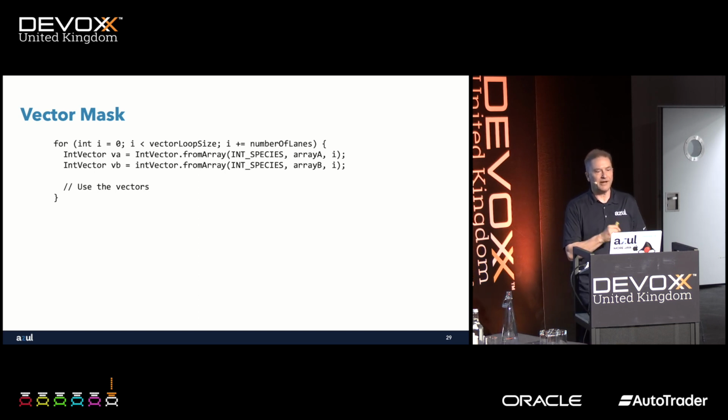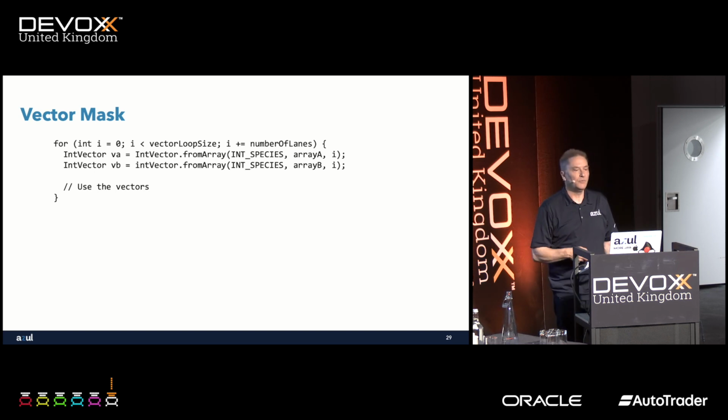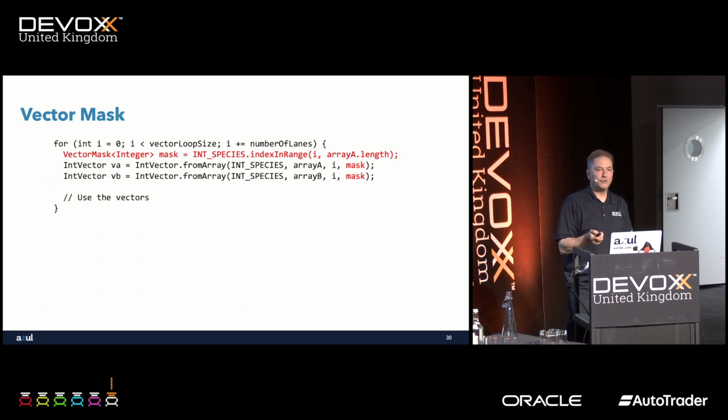Again, if we show an example of how we would use that, same thing that we've got here where we've got our loop through there, all we would do is create a vector mask which uses the index in range and simply says, when I get to the end of my array, where I've got the last few elements, create a mask that will mask out the ones that aren't actually relevant. Apply that mask to the fromArray method call, and my vector will be populated in the correct way.